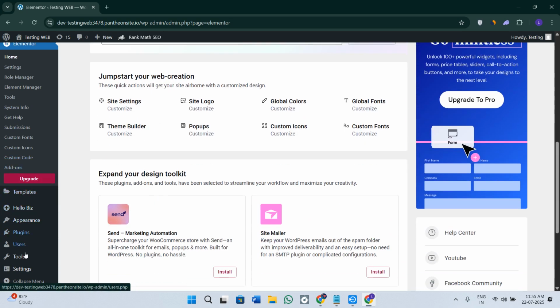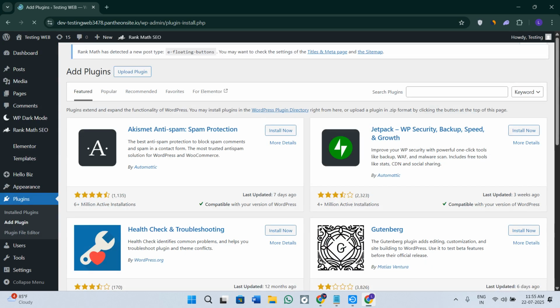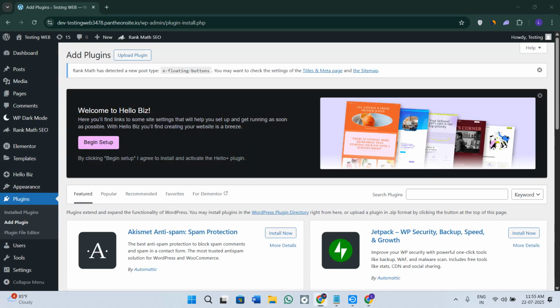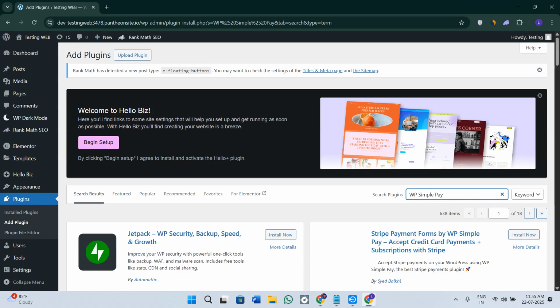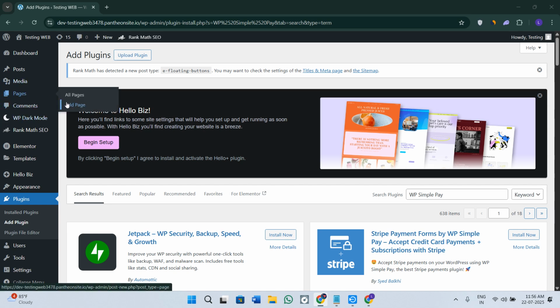So now you need to hover over to the Plugins section and click on the Add Plugins option. Over here you can install some of the payment gateway plugins like WP Simple Pay or WPForms plus Stripe add-ons. So these are some of the plugins that actually help you to connect to the Stripe account for the payments. So you can add a new page with the name of Pay or Hire Me, and there you can add the payment option.